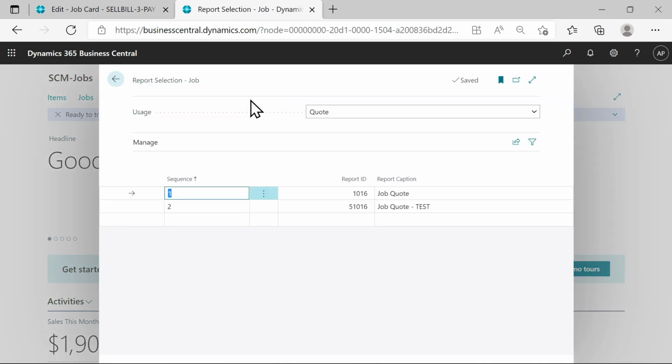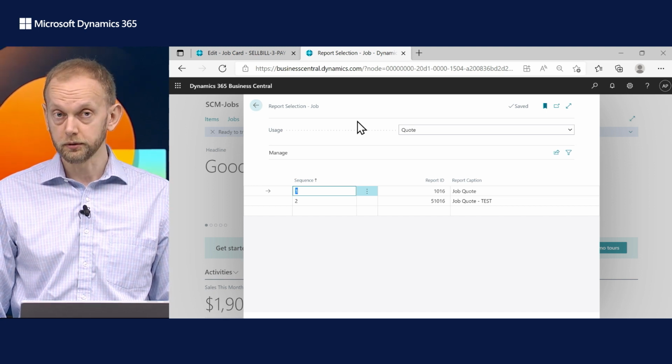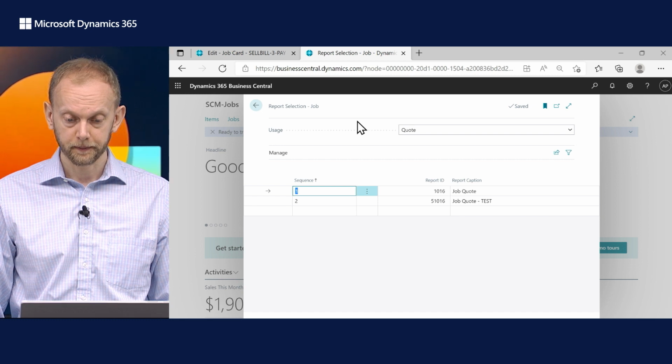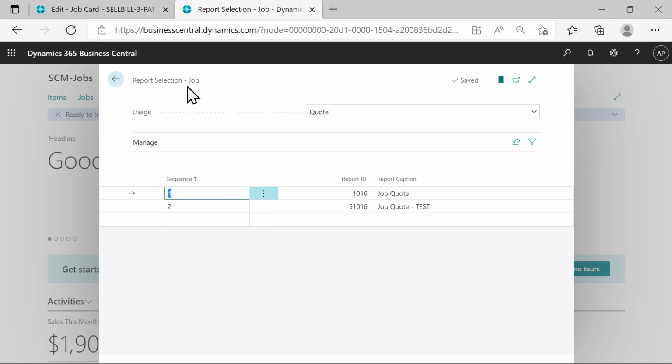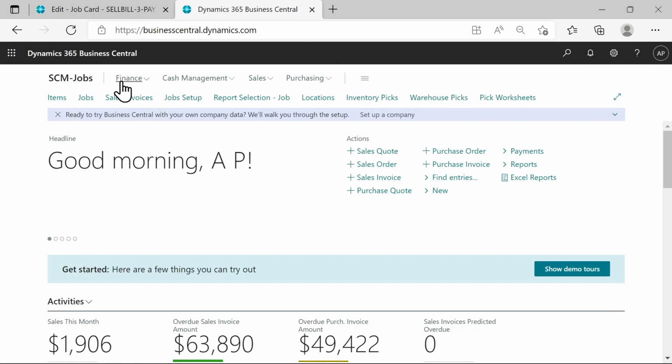Report selection is a common pattern which we use across the application for different areas to allow the user to set up which report, in which sequence, and at which point should be printed. So in this case, we added report selection for jobs. It supports only one option, quote, today, but as a user, I installed my per-tenant extension with a custom report, and now I can actually add it here or overwrite the standard one. Unification, as I say, aligning experience across different functional areas.